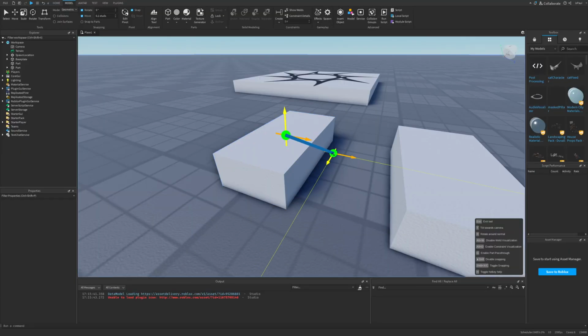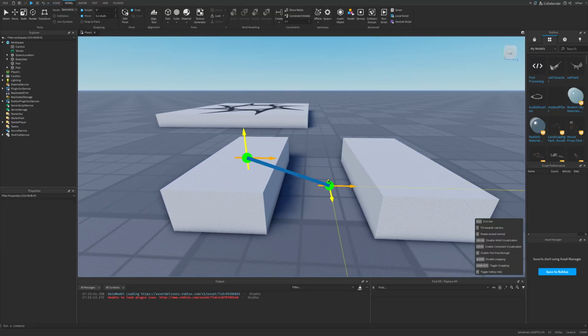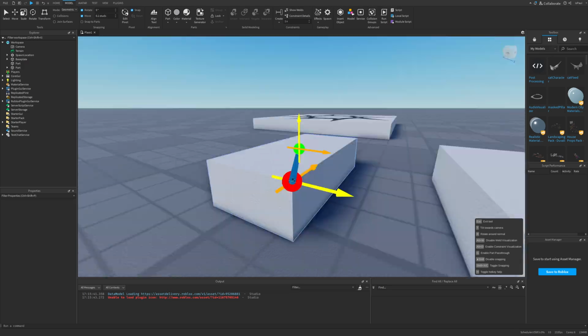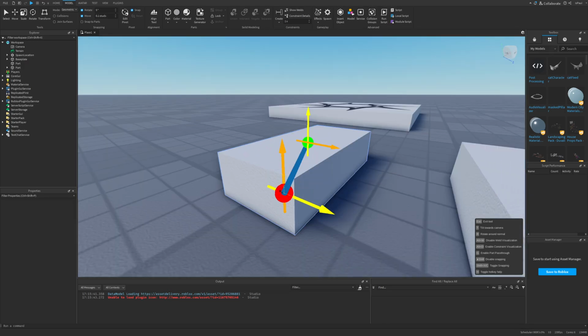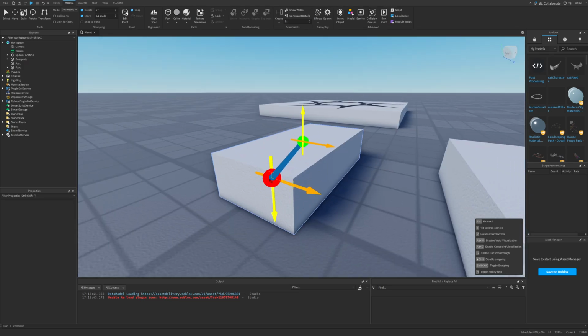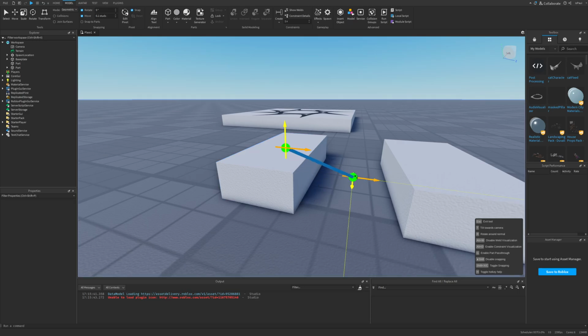So let's actually put the attachment into this part, and now we are going to have this new line, as well as the visual feedback. I am unable to add another attachment into this part, but for example I can add it into this one, or even the base plate.